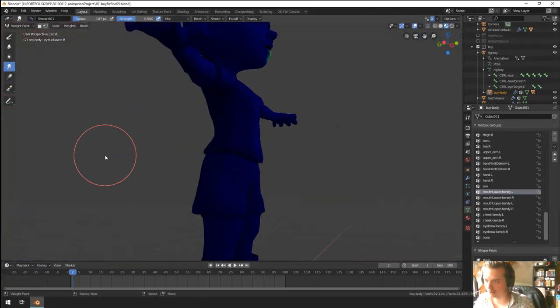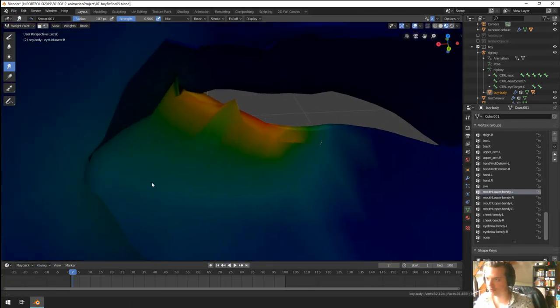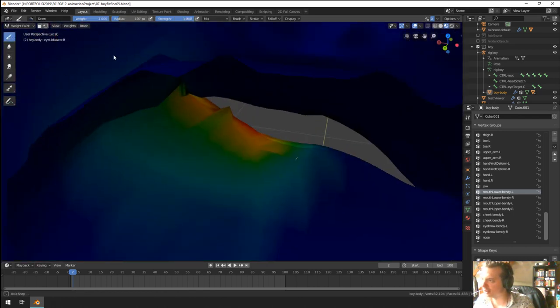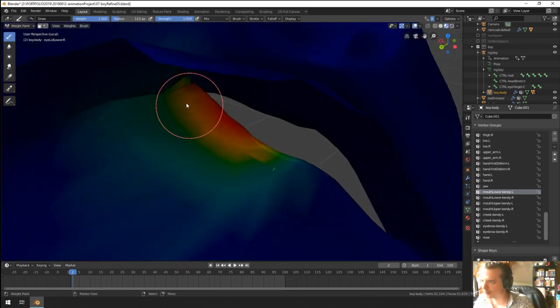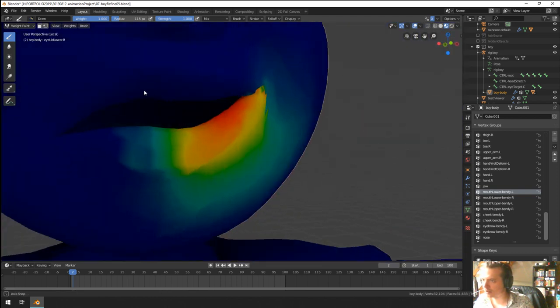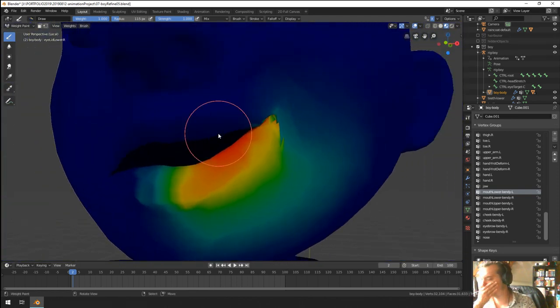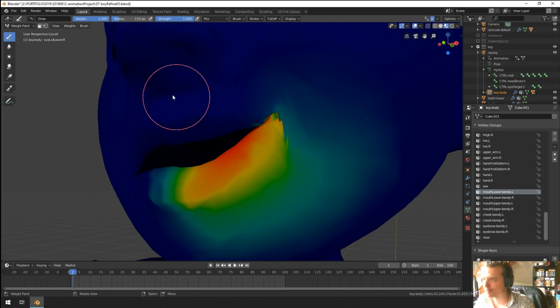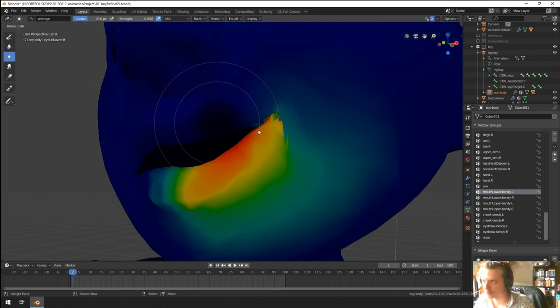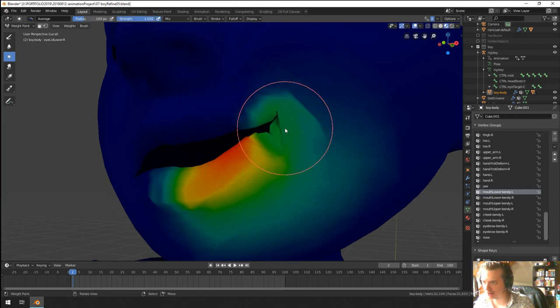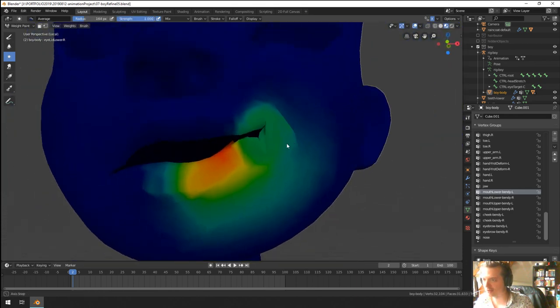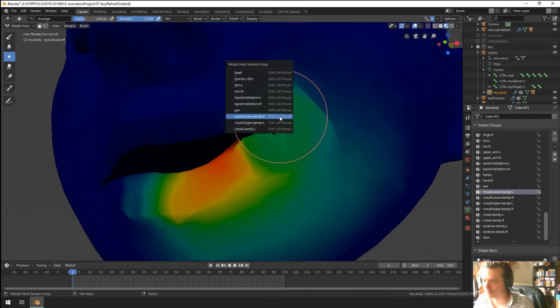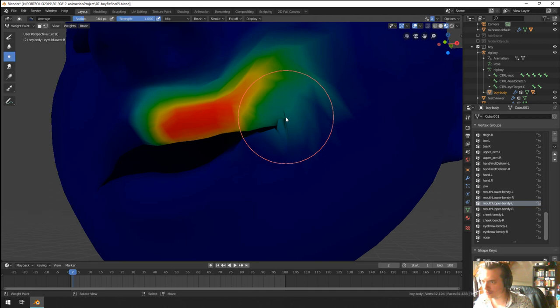Oof. Let's single out, focus on the mouth. Yeah, so we see here, it's because we're trying to affect one place with two bones, basically, right? Just average everything here. What happens if you average everything here? Right? Everything breaks, obviously. Let's not do that.